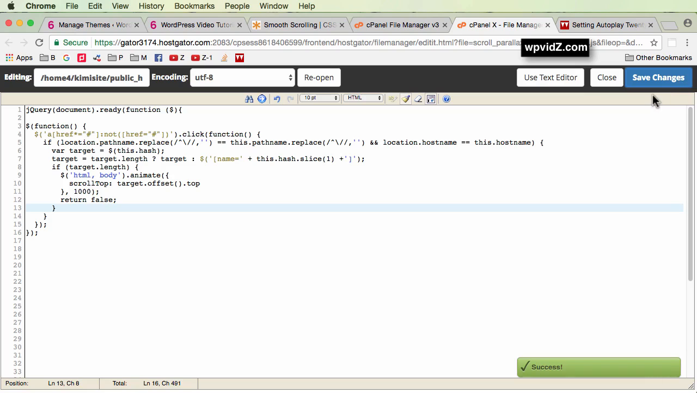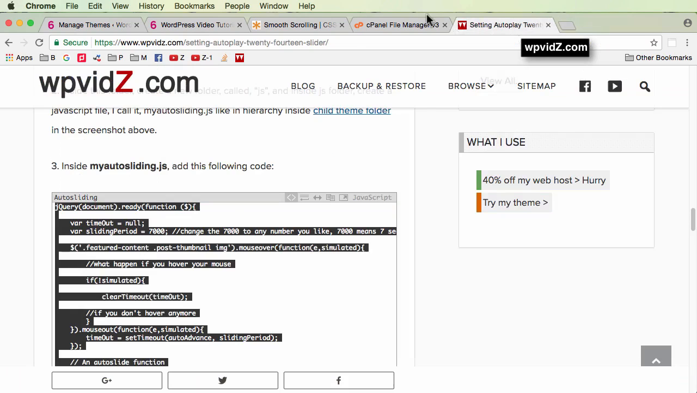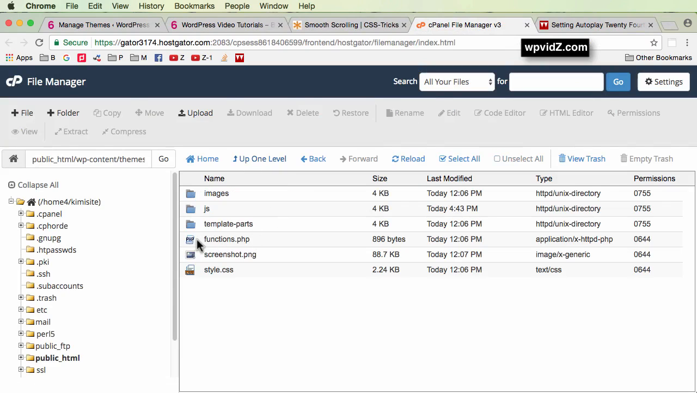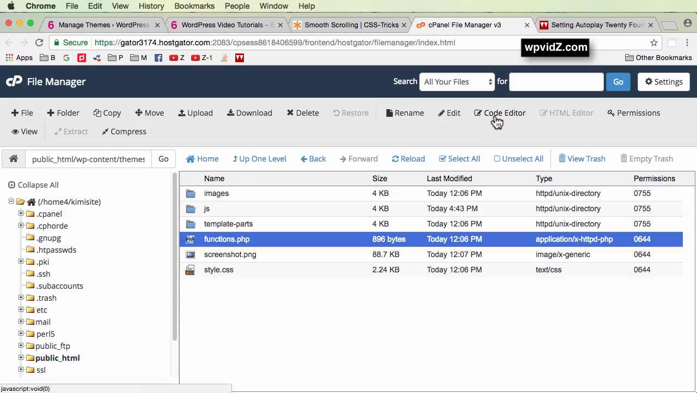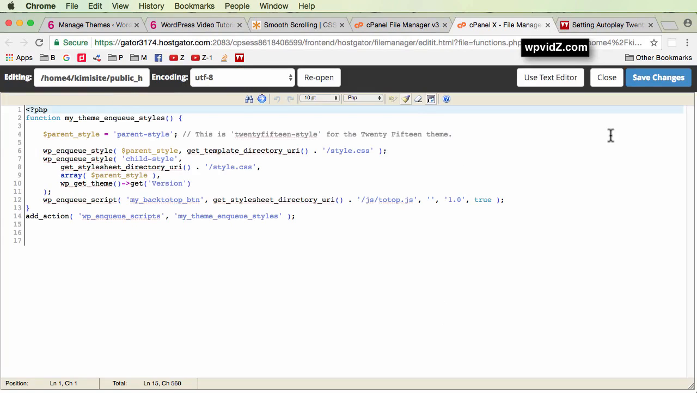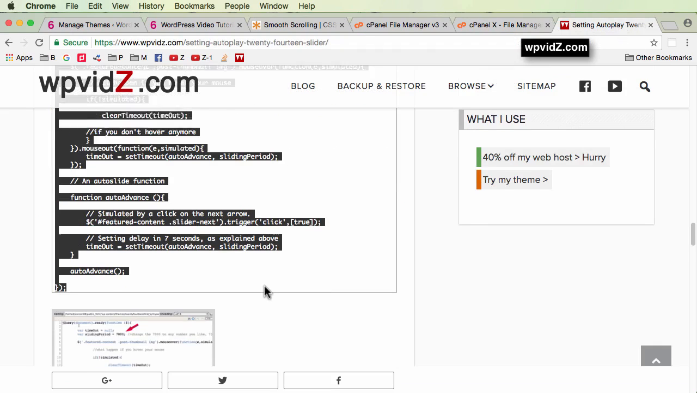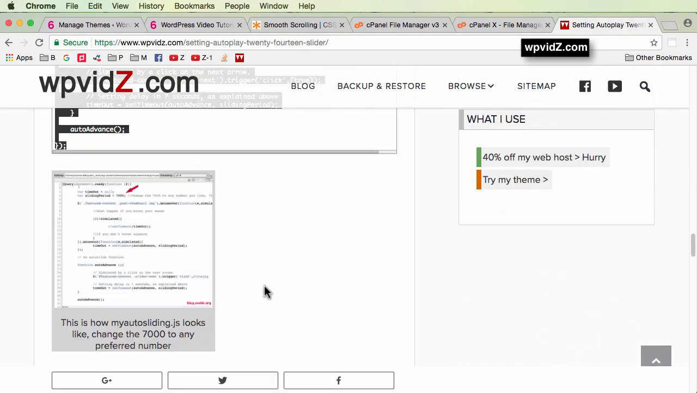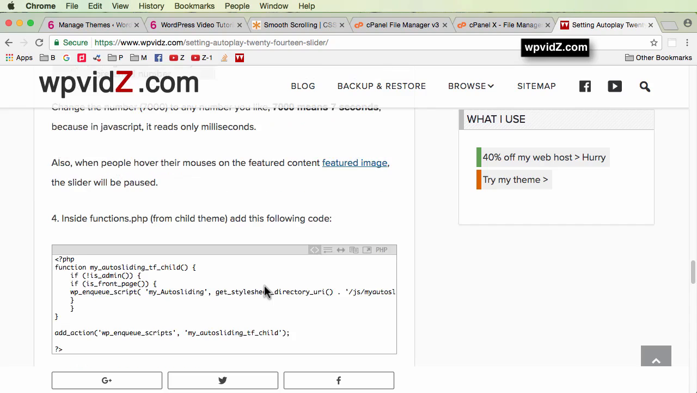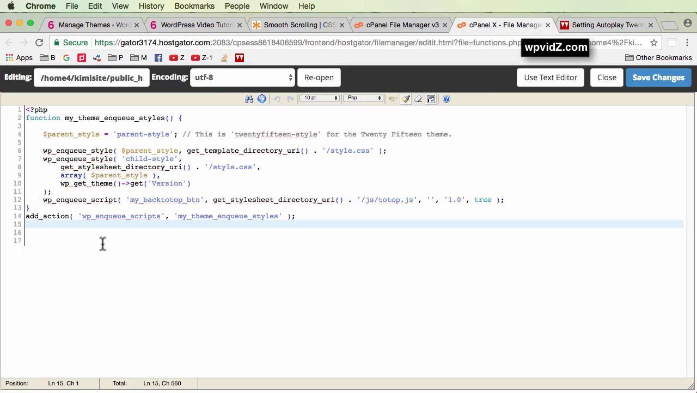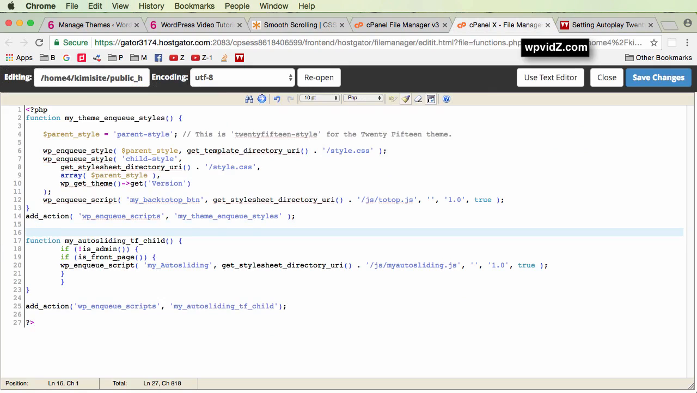Now we did already save our JS file. We're going to close that, and then up one level. And inside your functions.php, select that file, and then click on Code Editor, and click on Edit. And then right here, we want to add functions to call that JS file. I'm still using my old tutorial, and I'm going to paste the code for the functions. There it is. Copy that, and then I'm going to paste it in here, and delete the PHP.